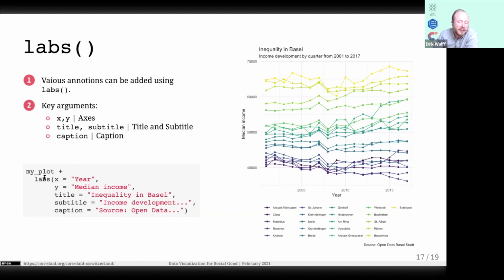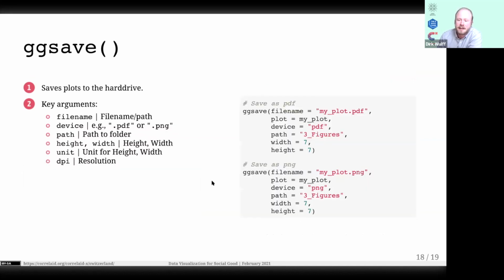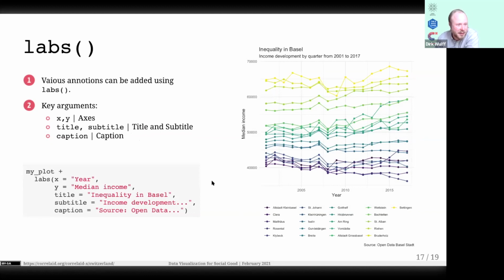Yeah, in ggplot, you can add these things using the labs function. You simply say plus labs, and then inside of labs, you can control all of the different elements. You can decide what's the label for the x-axis, y-axis, what's the title, what's the subtitle, and what's the caption, right? And there may be even more settings. Yeah, so that's the plot that we wanted to create.